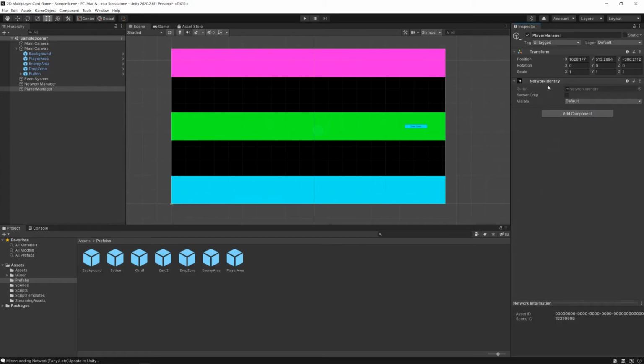And this network identity is simply so that the game object can be used on the network. Literally, for every networkable game object, we need to have this network identity attached to it. You'll see a couple of different options here. Is it a server only game object? That's not the case for this. And the visibility, we're just saying that it's default. We don't really want to deal with when the object becomes visible or anything like that.